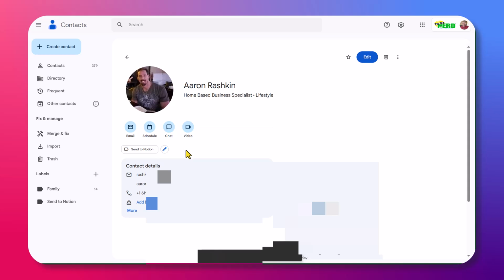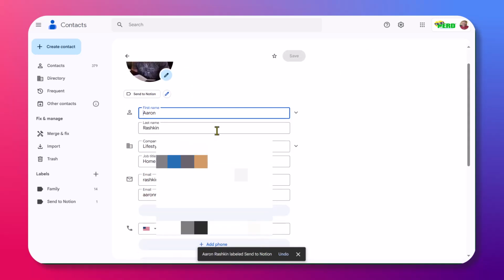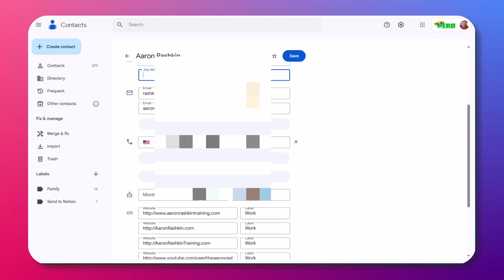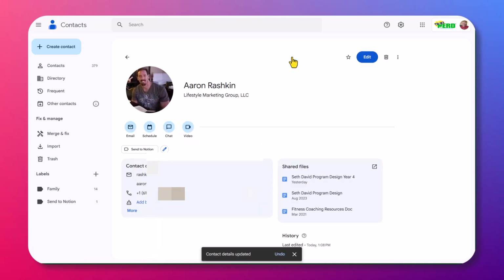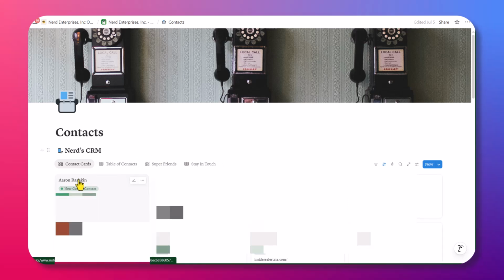This in itself might trigger it because I made a change and that change happened to be sending it to Notion. But just in case, let's go change something here. I'll remove his job title, right? And I'll kind of clean up his phone number or something. And save. Okay, now if I go back here, boom, he came right in.